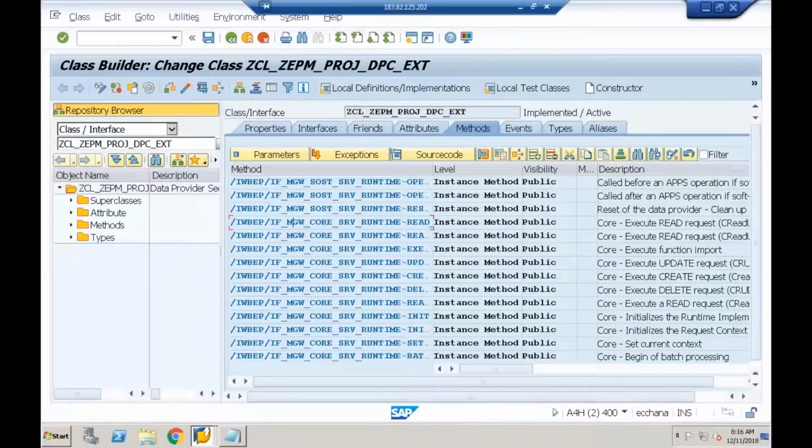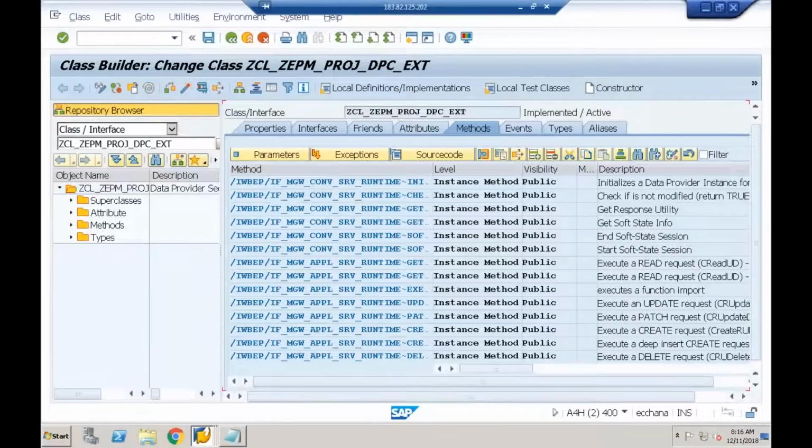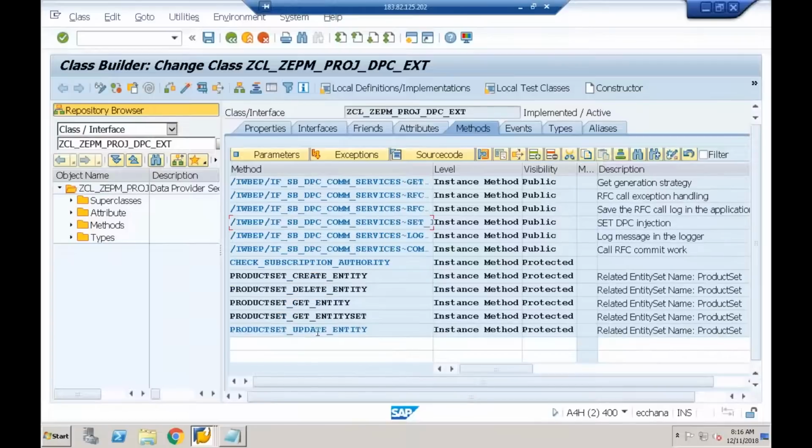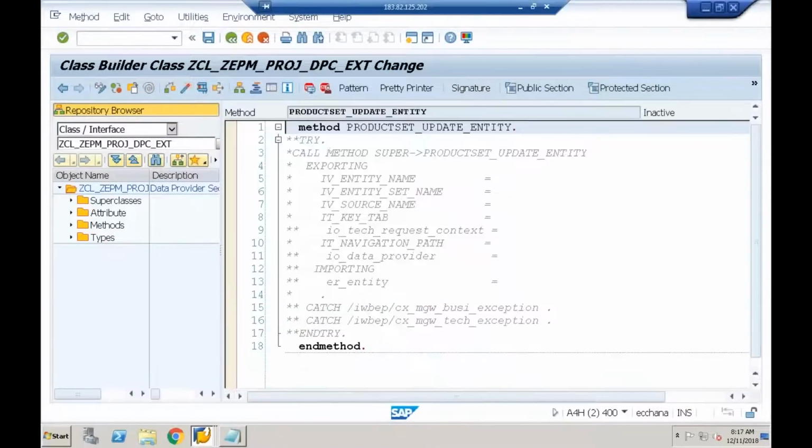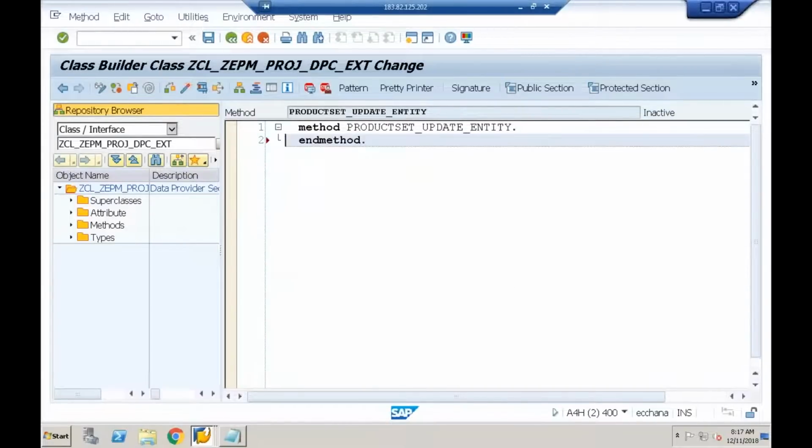So as part of this class, we have many methods. As of now, we are concerned with the method product set_update_entity. So select this particular method and redefine the method. So I'll click on the redefine button. So we need to write the logic where we need to modify the data. We need to modify the existing product.